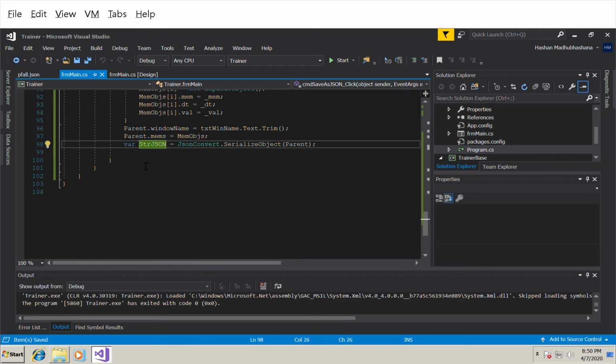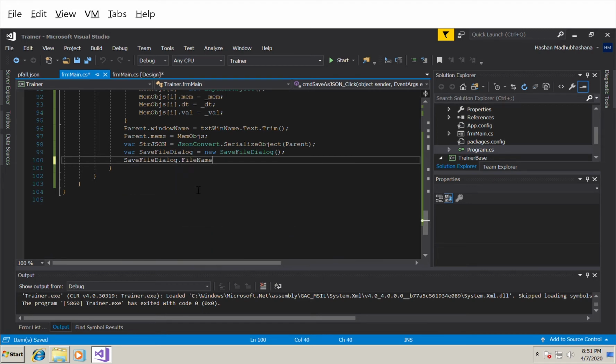Now let's save this as a file. Here I'm going to use var save file dialog, so the user can specify where he or she is going to save. It should be new save file dialog. Again same as above, we are going to set the filter. Oops, not the file name. So the filter is again JSON, pipe, star.json.